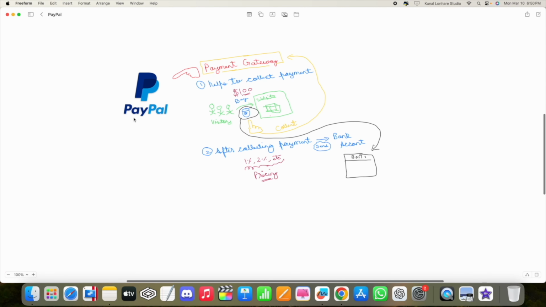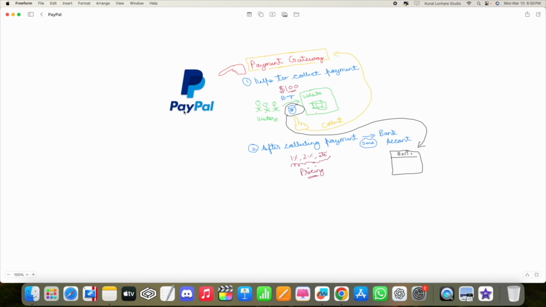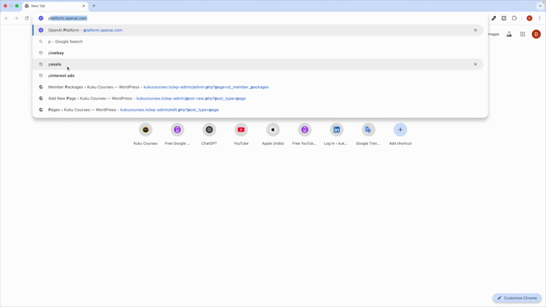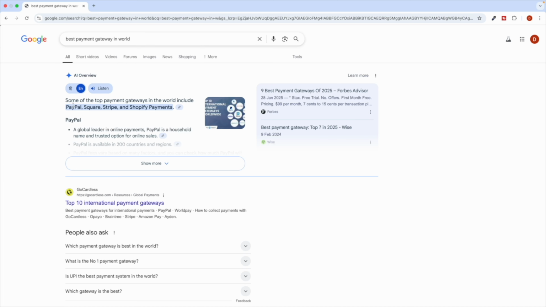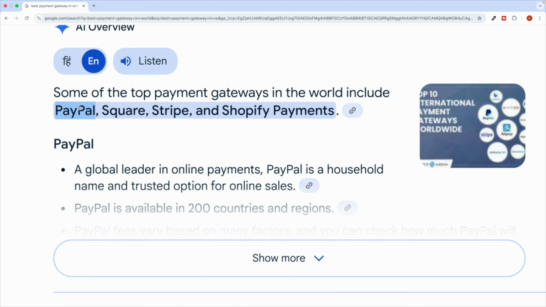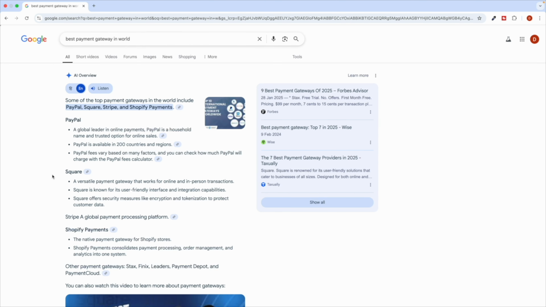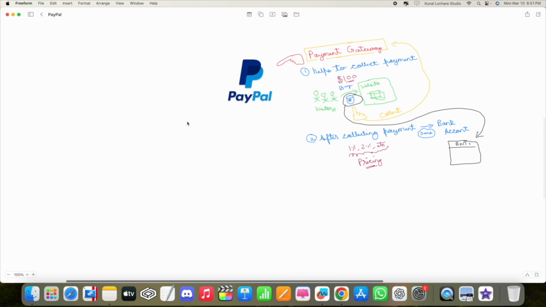Now guys, before doing anything, let's first understand what documents you will require for PayPal. Before that, if you search for the best payment gateway in the world, you will see PayPal comes very far up front. PayPal is used by the whole world, in the majority of countries.